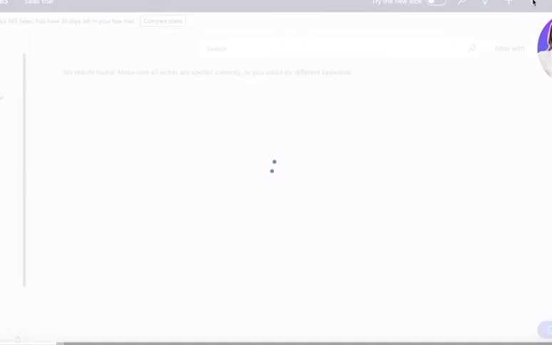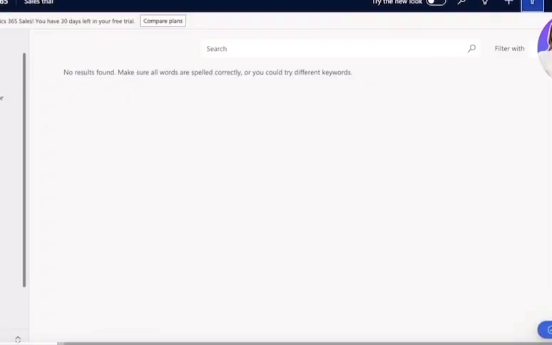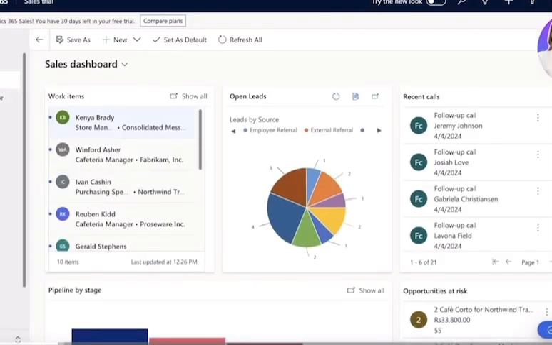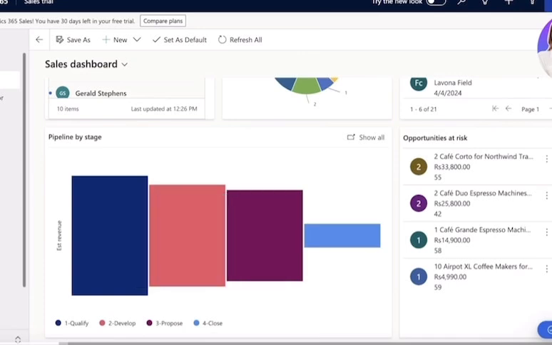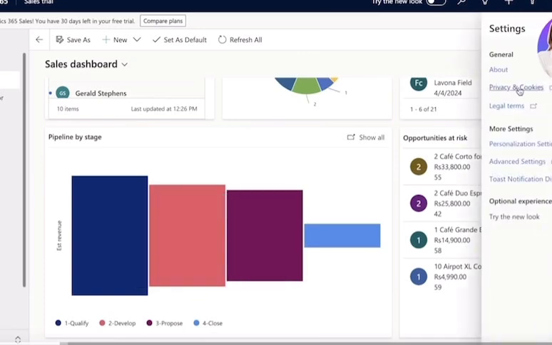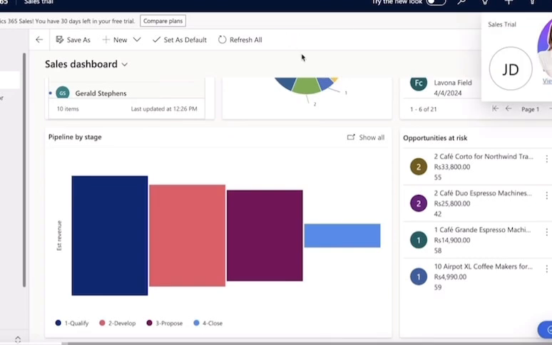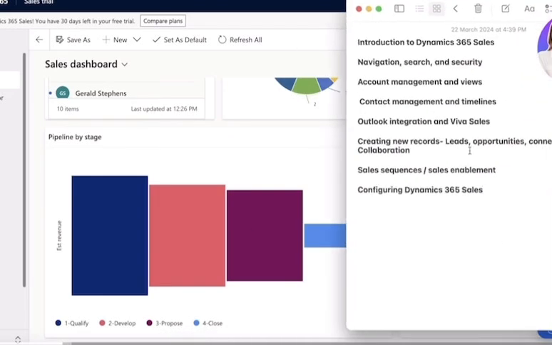You can filter out certain items as well, so you can click on the filter and you can search for any particular type or segmentation. Then you have your basic settings, and in your settings you have privacy and cookies that allow you to navigate your privacy settings.